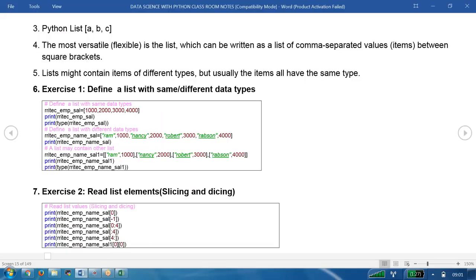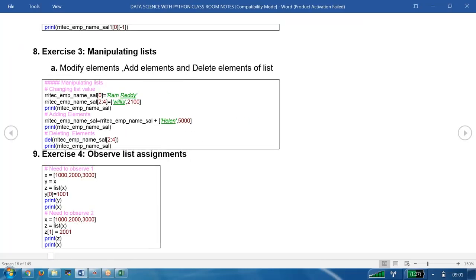That's the meaning of the list here. Read the list elements using slicing and dicing, nothing but 0 to 4, 4 colon, we are aware of it. Next is manipulating the list. Is a list mutable or immutable? The list is mutable, so you can manipulate it. We are adding one more thing here, we can observe it. Next is what? Observe list assignment.